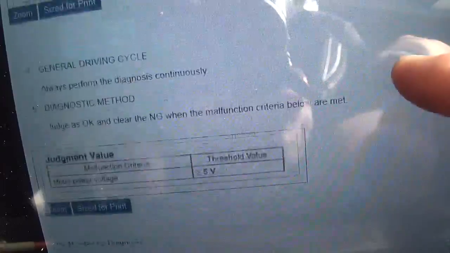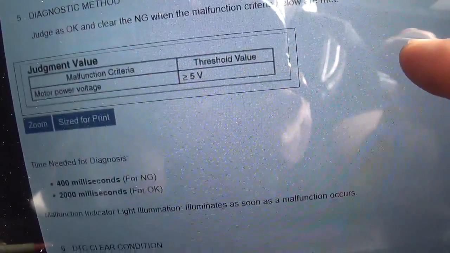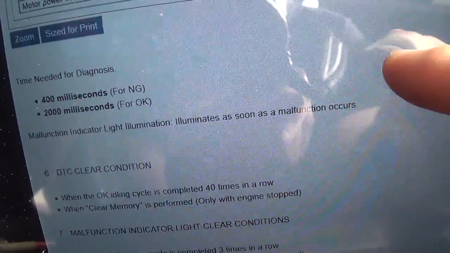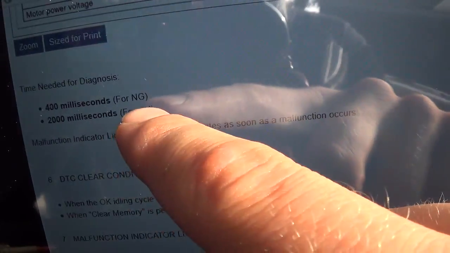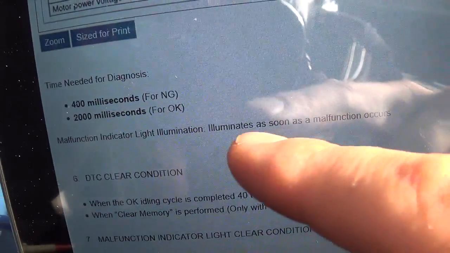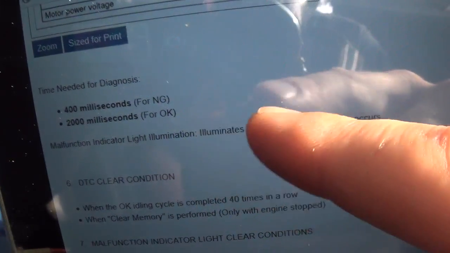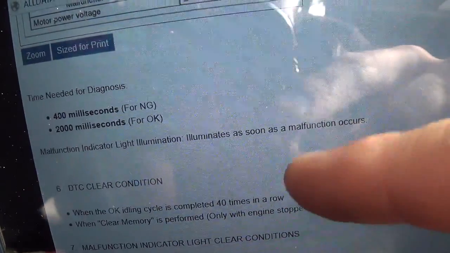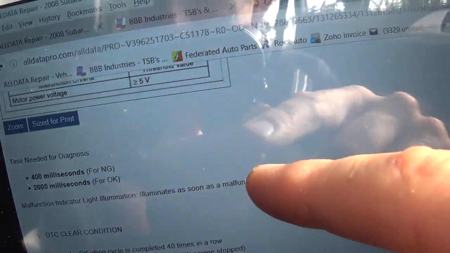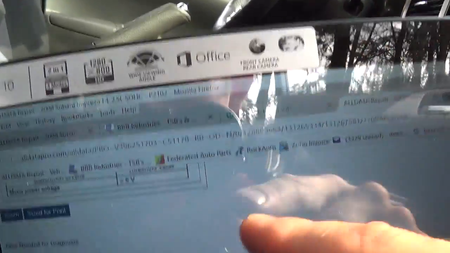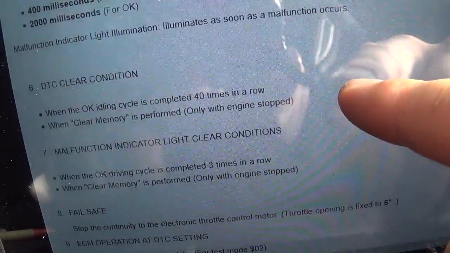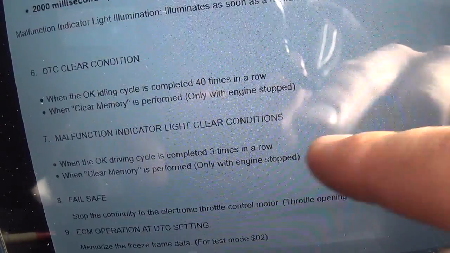So just enable conditions. Basically, if within 400 milliseconds, or like half a second, it doesn't see the response from the relay, it throws the code and puts the car into limp home mode. And to get out of limp home mode, you actually have to reset the codes, which I haven't done yet since I wanted to start from scratch.